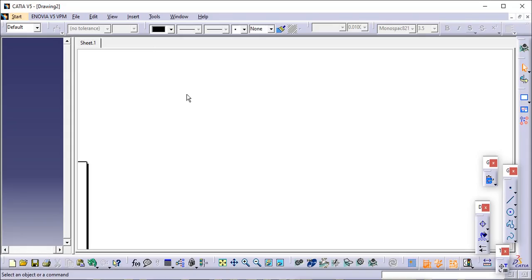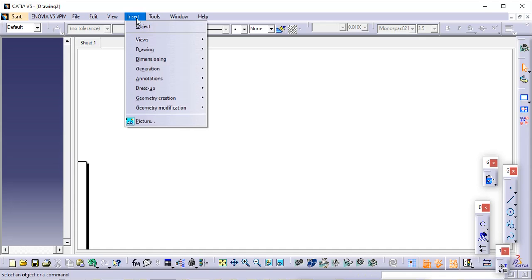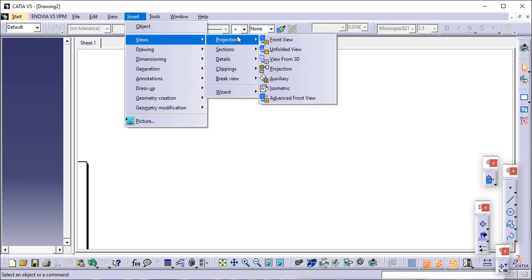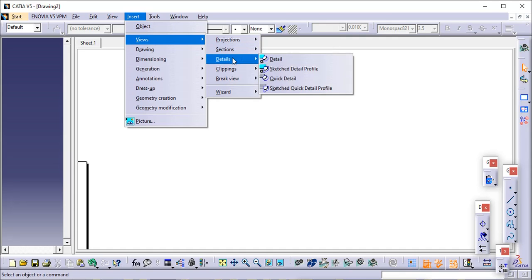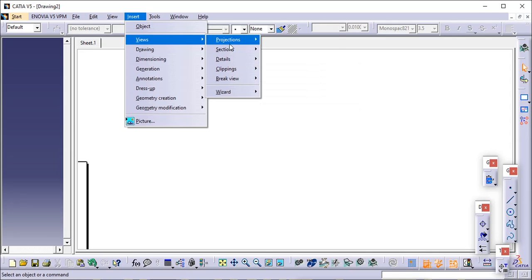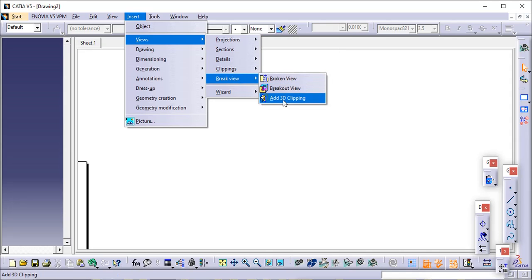So in this class we are going to see a few more options. You have seen all these projections, sections, styles, and clippings toolbars in the previous classes. In this class we are going to see the break view toolbar, and in this we are going to see all three types of break views. After completing these three types, we'll be discussing the exploded view and how to modify the projected plane in the drafting workbench.